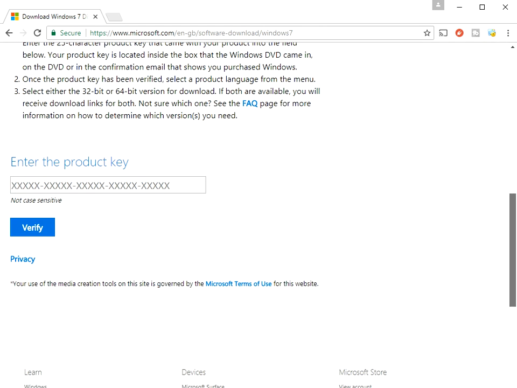if you scroll down and if you just enter your product key there, this is going to be the operating system serial number. So if you enter it into there and then press verify, you then go onto another page where you can download the ISO.